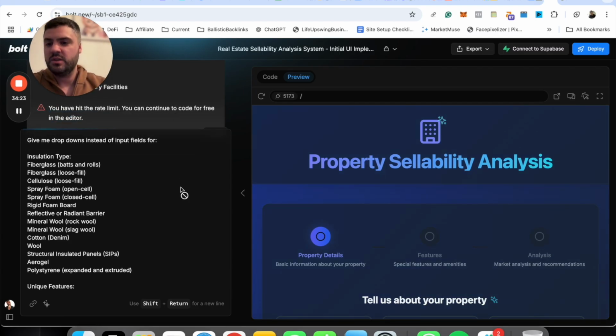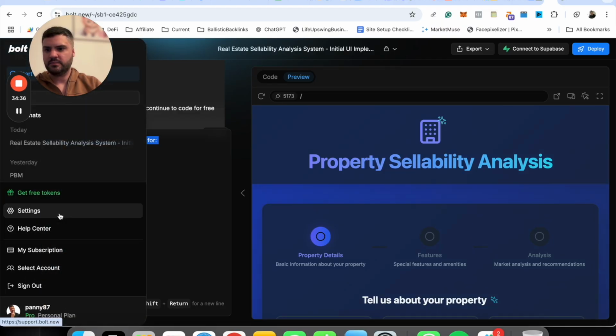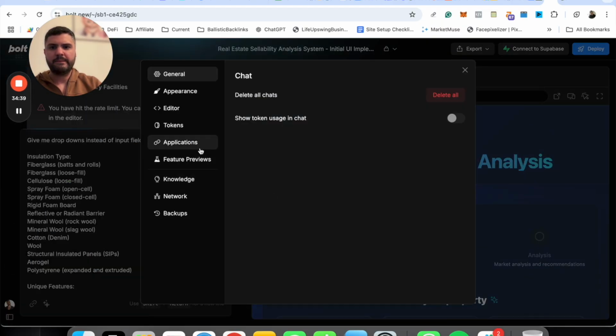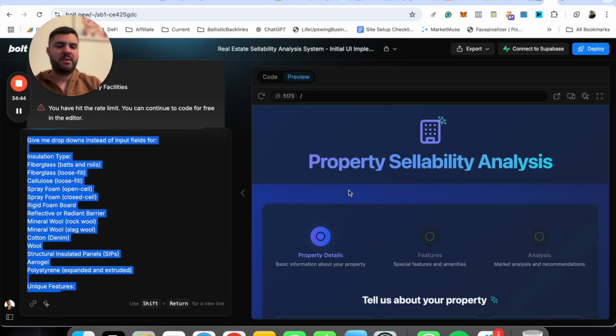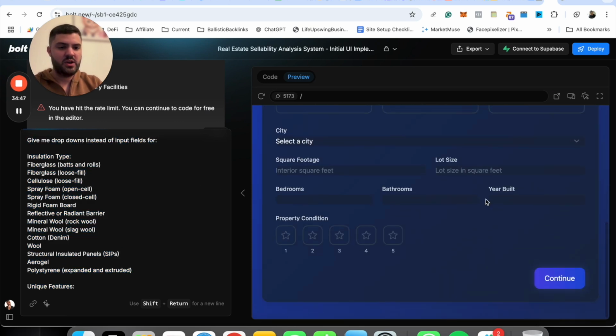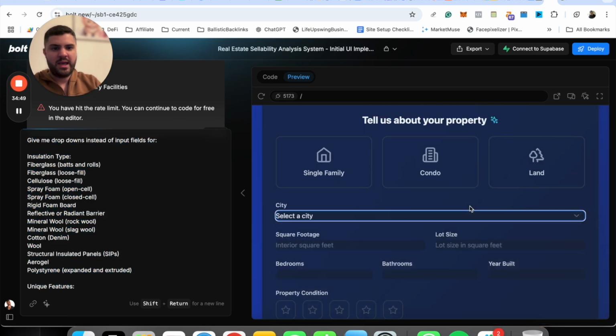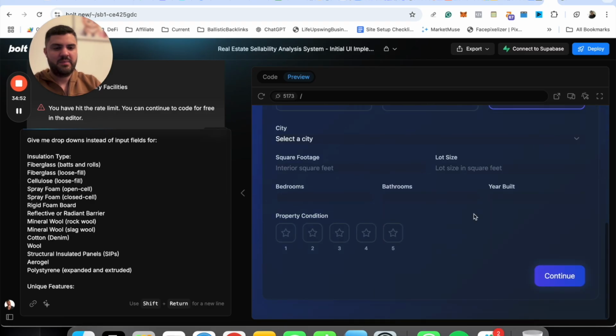Okay, so you continue the code for free in the editor. So that hit my limit. Let me just save that. Okay, so I've hit my limit. That would have got us to the point where we had the additional things, and then once done, you deploy the application, and you are good to go.